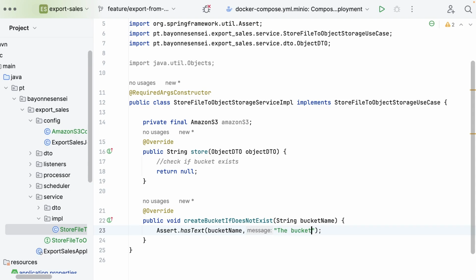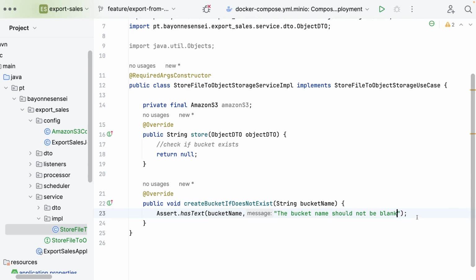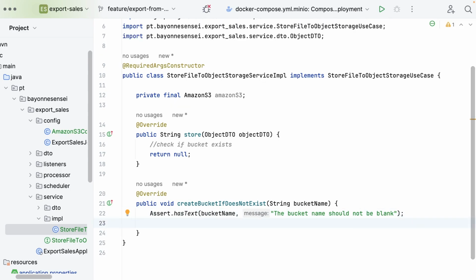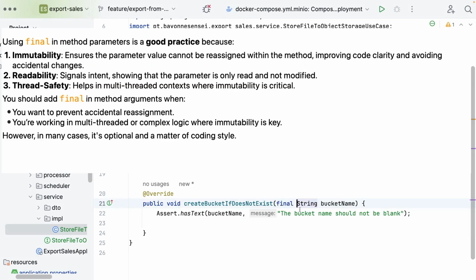The bucket name should have text, or should not be blank. So just like that. This is a small validation because it's a best practice. So let's try to put it better here, of course. And I will also use final here, so no one can change this one.